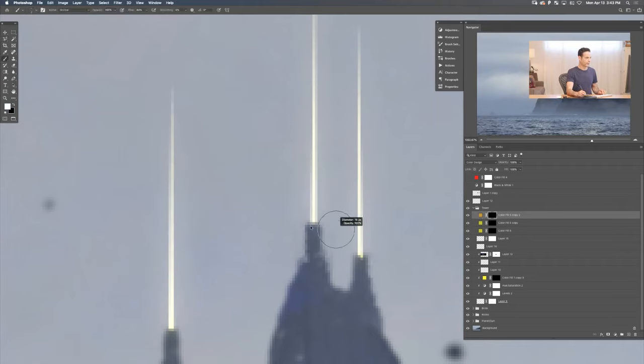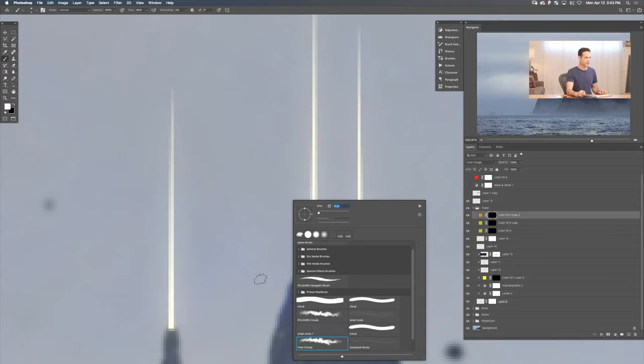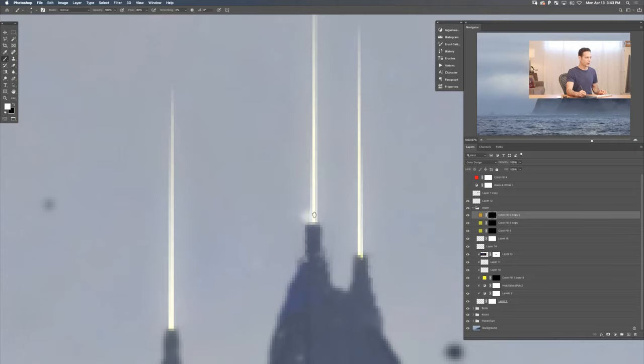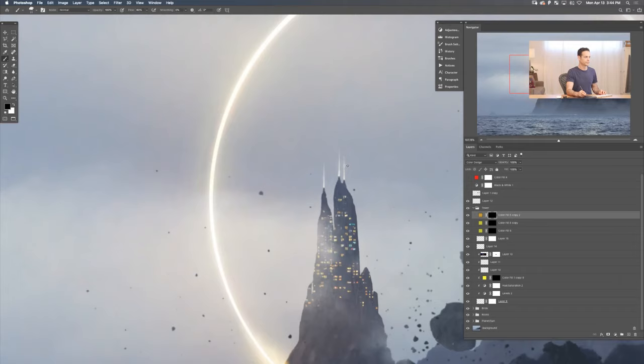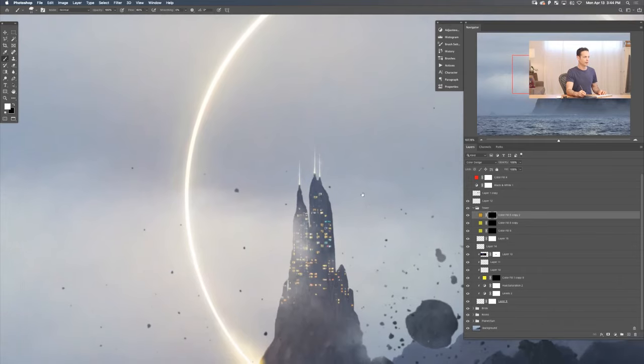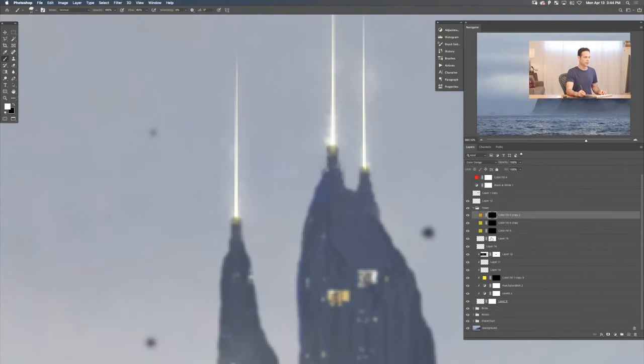Okay, and then with the same brush we had here, we're gonna use the cloud brush to just add a little bit more. And I'm even gonna do a little bit of atmospherics around here to make it look like there are some clouds over here that are kind of being lit. All right, cool. I think this is looking pretty good.